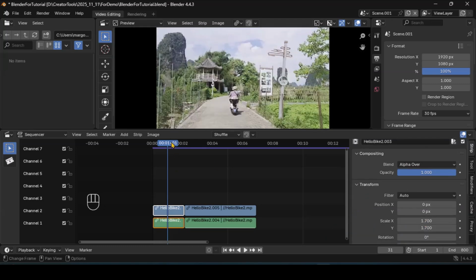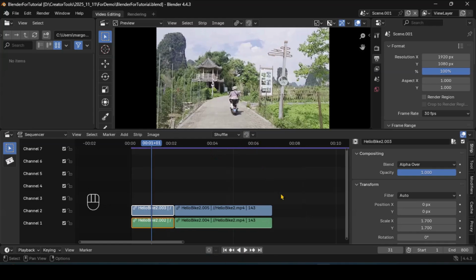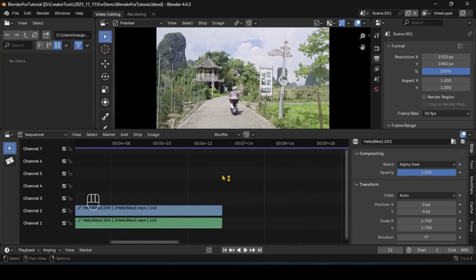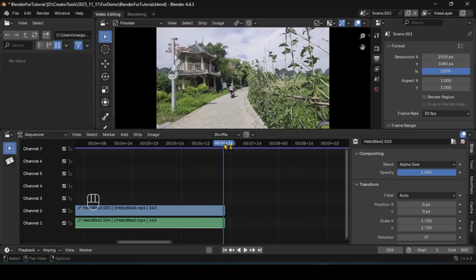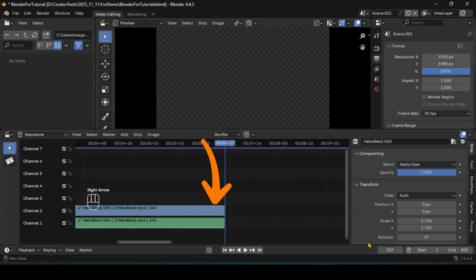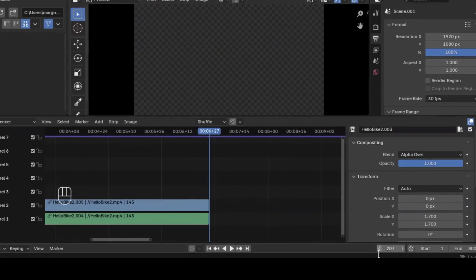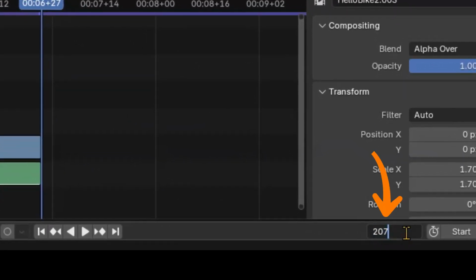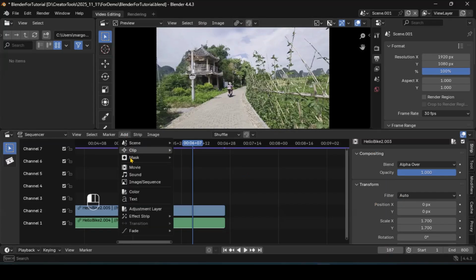Now let's add another video strip. I plan on using a transition once the strip is added, so I want the strips to overlap. I'm going to select the frame on the timeline where I want the clip to add in, which will be 20 frames prior to the end of this clip. Looking at this clip, it ends at frame 207, so I can either type in 187 or I can add a -20 to the end of 207. Now I will go ahead and add the next clip.